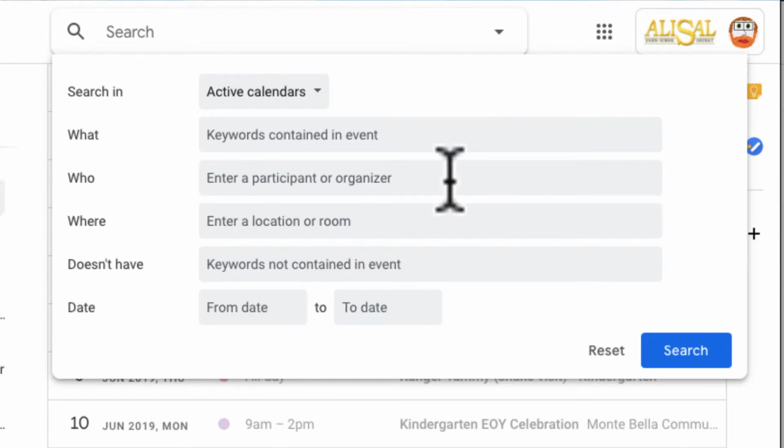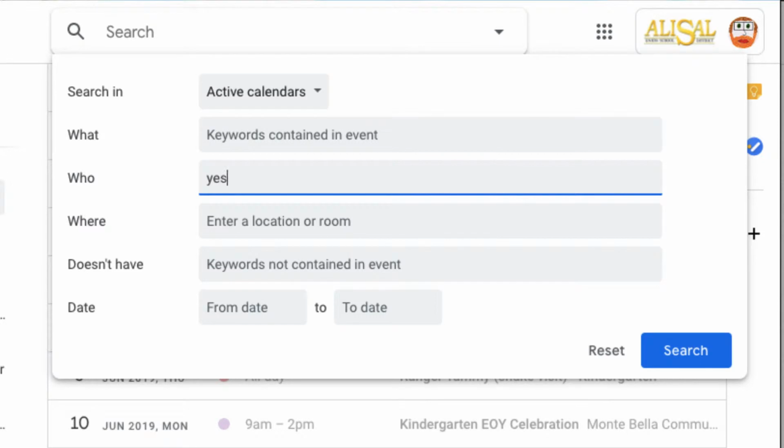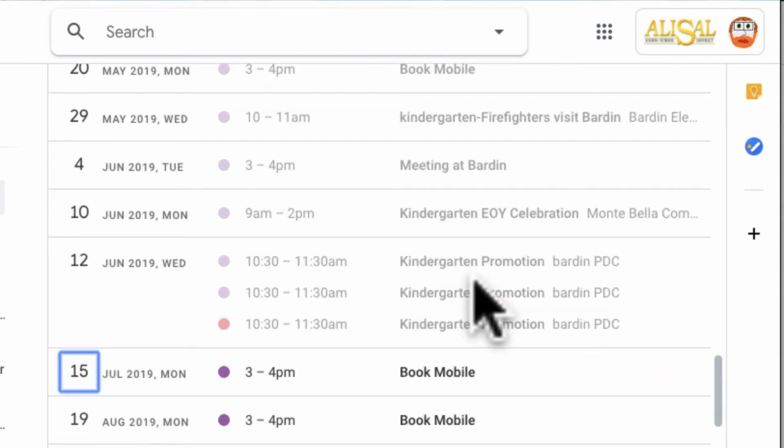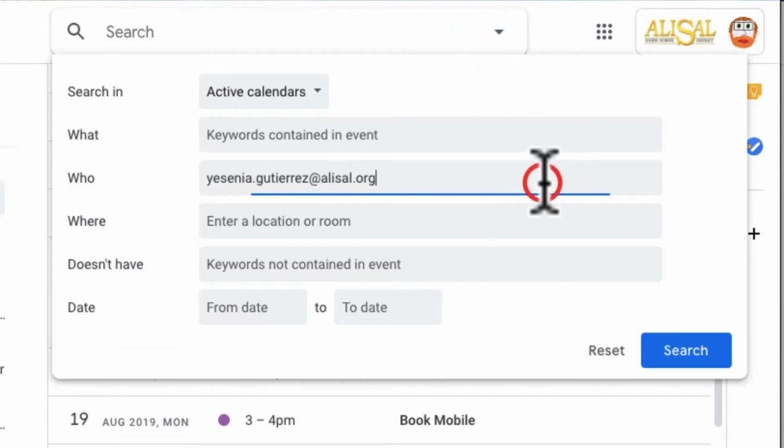I can look like, oh, I know that my friend Yesenia Gutierrez was at this event, and so I can search by a particular person. I can search for a particular location. Let's see. So when I search Yesenia, I can see all of the events that are under Yesenia, which I think is pretty awesome.